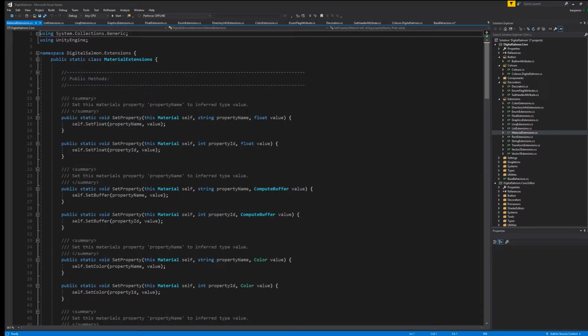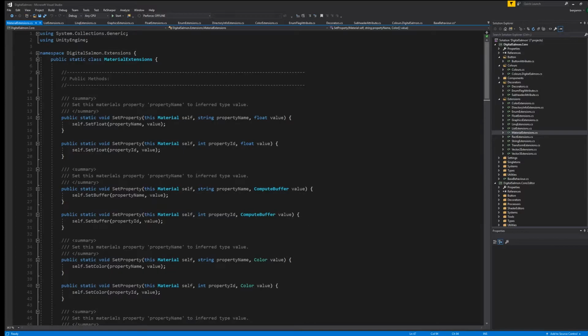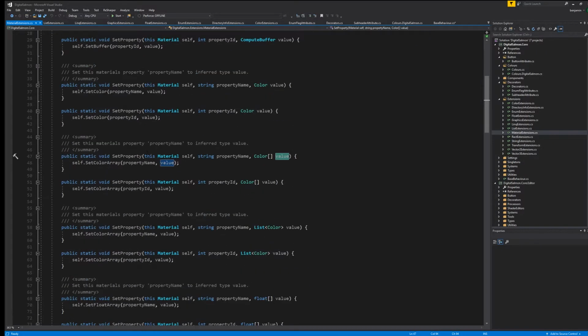Material extensions. Here's a really good one. This should exist anyway in Unity. It's ridiculous that it doesn't. When you call material.setFloat or setBuffer or setColor or whatever, they're all different method names for all different parameter types. Well, the compiler knows the parameter type you're handing in. You know, I'm handing in a float or a compute buffer or a color array or whatever it might be. So there's really no reason that you shouldn't just have one method on material called setProperty with a bunch of different overloads for all the different types of things you might want to set.